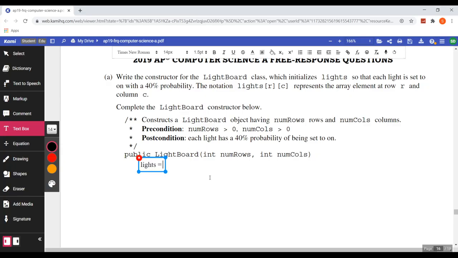So lights equals a Boolean 2D array. Now, I'm not the biggest fan of 2D arrays, but we have r and c, as we remember earlier. And let's do num rows and num cols, because this is just creating our Boolean array. We want our array to be as big as the number of rows and as big as the number of columns, because if we just did r and c, it would just be one small part of the array. So lights equals a Boolean array with the total amount of rows and the total amount of columns.